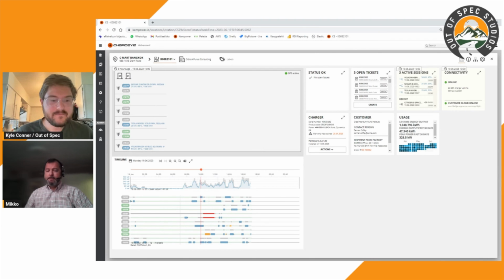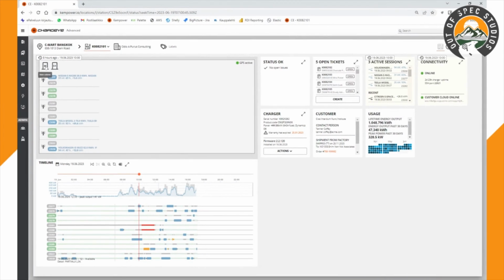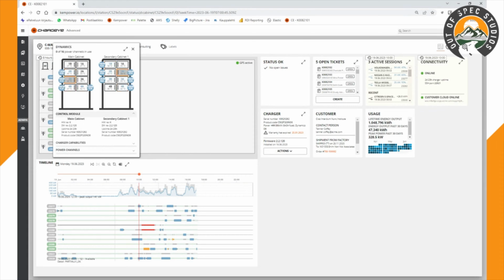Yeah, exactly. So this one is two cabinets. I can click in. So it's fully equipped.